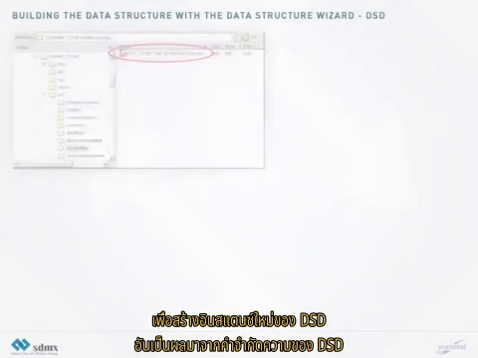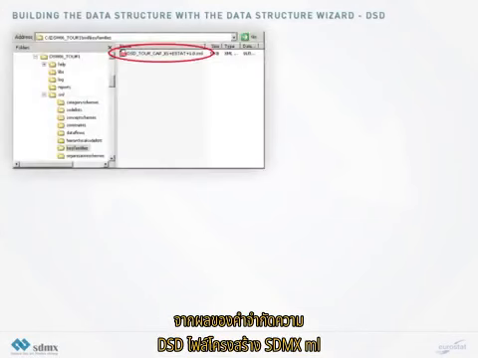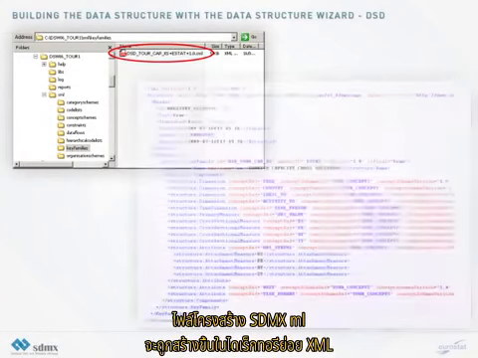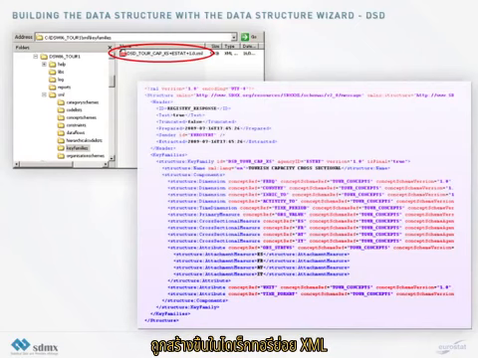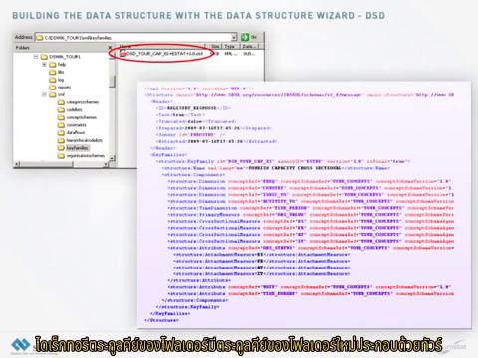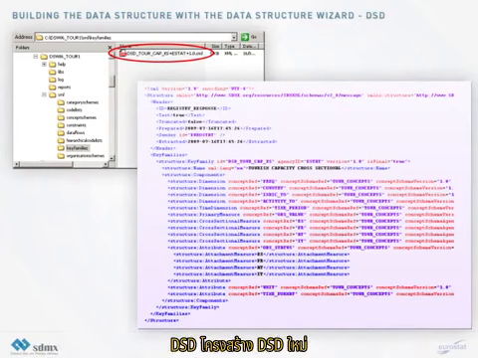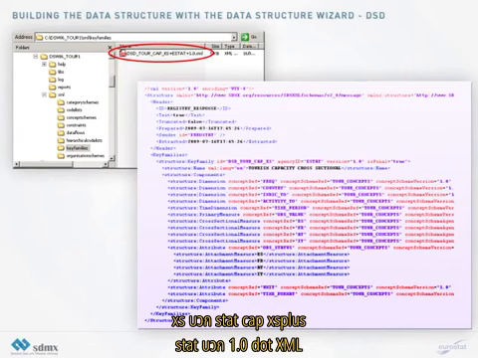As a result of the DSD definition, the SDMX ML structure files are created in the XML subdirectory of the data structure wizard root directory. The folder key family contains the new DSD structure DSD tour cap xs plus stat plus 1.0.xml.